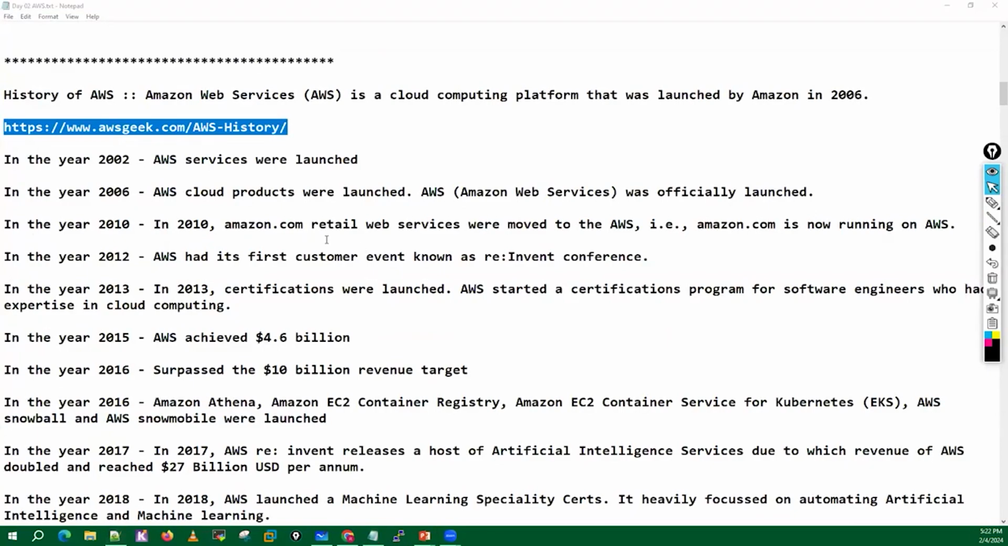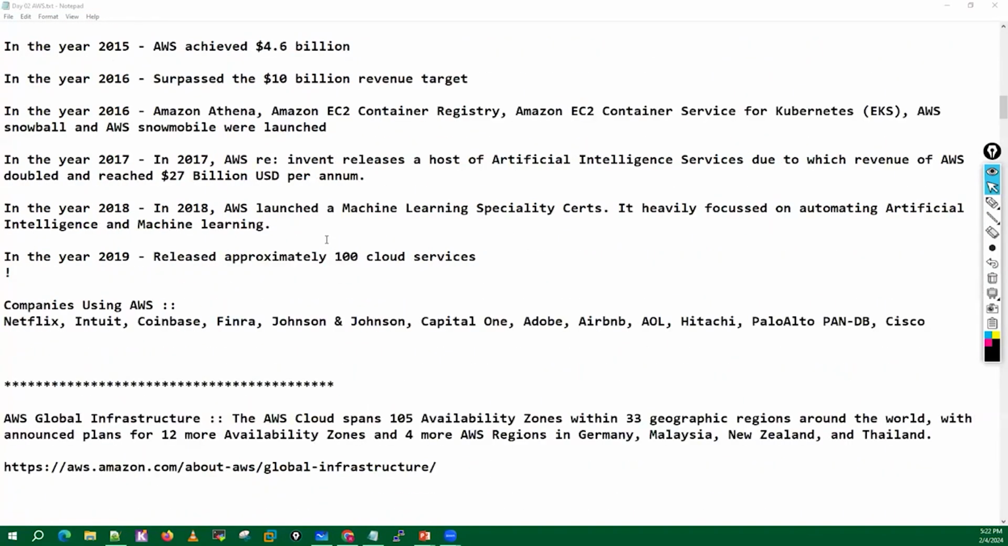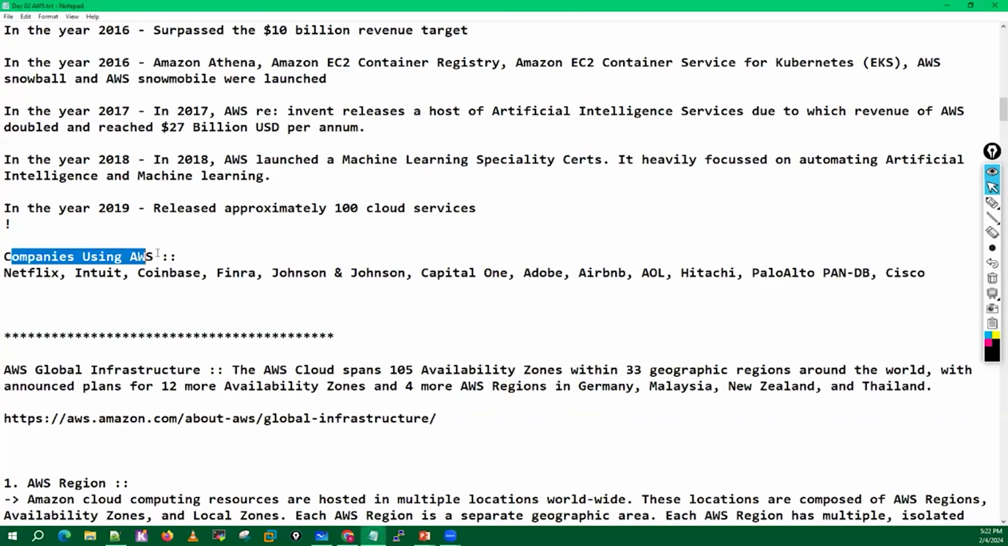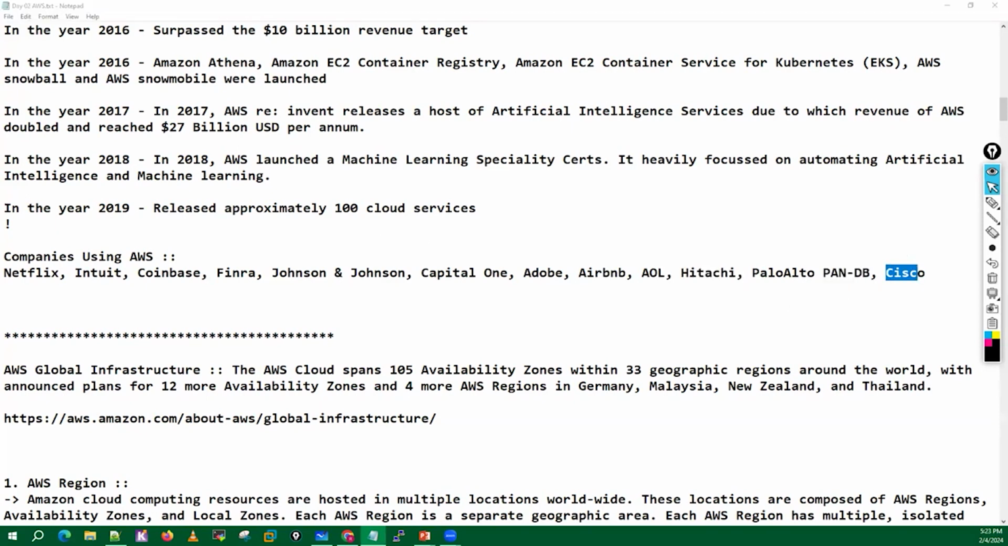Now, the main companies using AWS are Netflix, Intuit, Coinbase, Finra, Johnson and Johnson, Capital One, Adobe, Airbnb, Hitachi, and Palo Alto. Palo Alto's URL filtering database is also at AWS only. Cisco also uses AWS for a couple of their services. So they have a very good customer base.